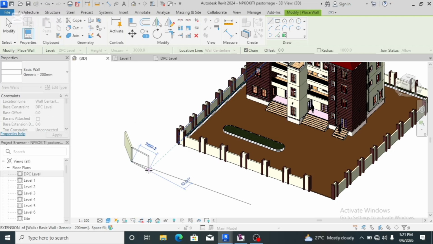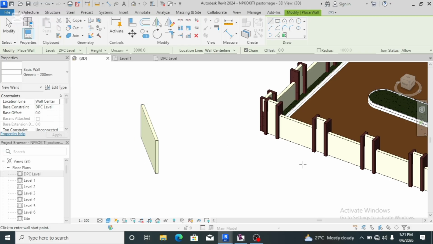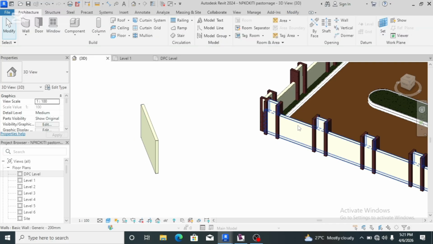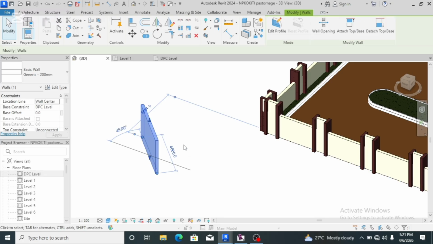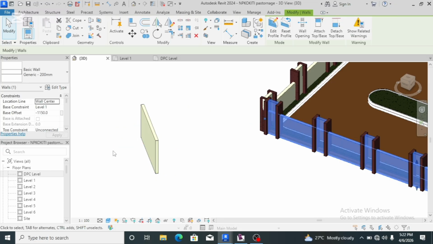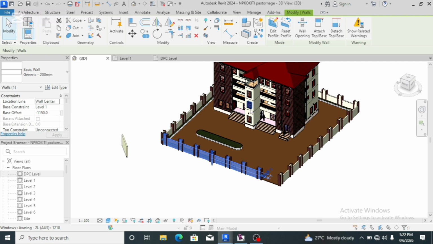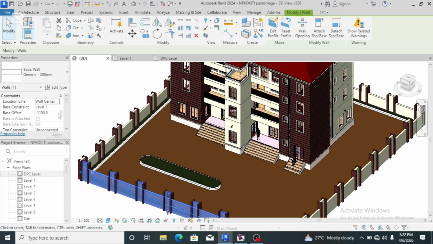Let's confirm. I don't think it's it. Let's highlight the wall to know what was used. This is generic, 200 millimeter basic. Let's remove this. This is not it. Is it? It is. They are the same. So let's work with it.